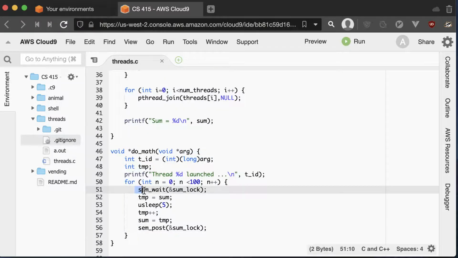So the way this works is sem_wait waits on the semaphore. Remember we initialized it to 1, so every time you call sem_wait, it will decrement that value by 1 until it gets to 0. The first thread that gets to this point will call sem_wait, and that'll decrement the value of the semaphore to 0. That thread will go through, and it'll sleep, which will probably allow another thread to call sem_wait. But it will see that the sum_lock semaphore is at 0, and it will have to wait until that number gets incremented.